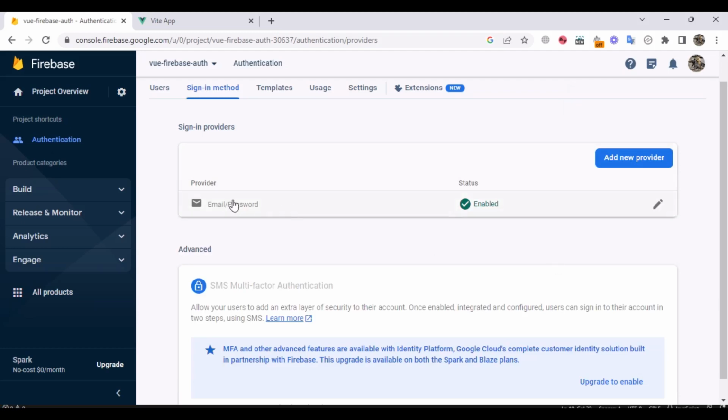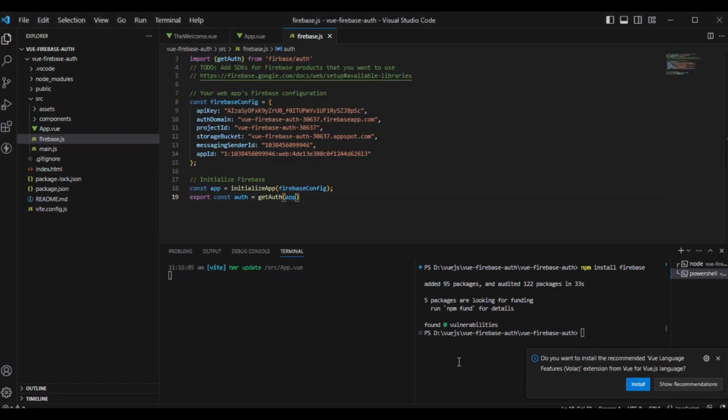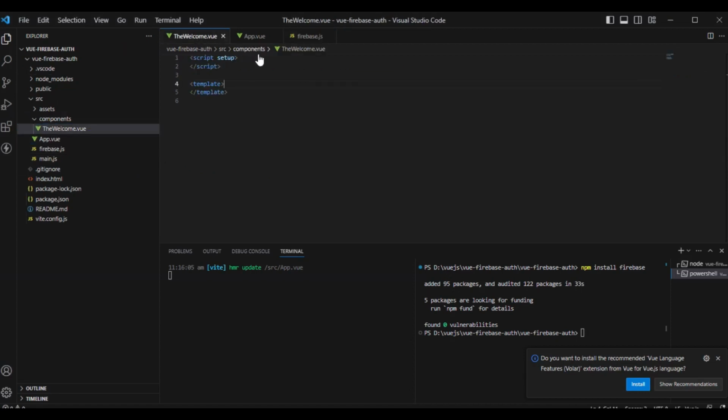Okay, so now this authentication has been enabled in our project. Coming back to our main file, this is the welcome.view, and let's first import auth from the @/firebase.js. Along with it we need to import a few more things, which we will use for registering the user, logging in the user, and signing out the user as well.